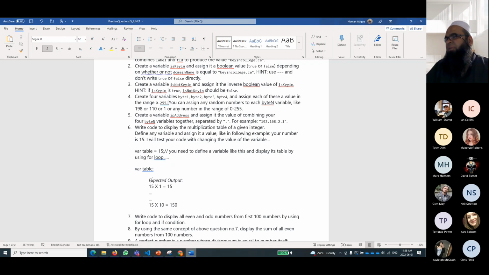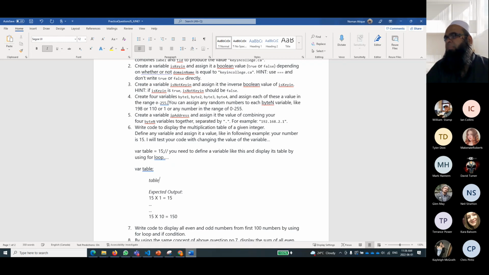And then the table which is expected output is that the table number should be displayed with this. For example, table into 1 is equal to table. You know what I mean? The table number, whatever table number you have just entered, it should be coming over there.